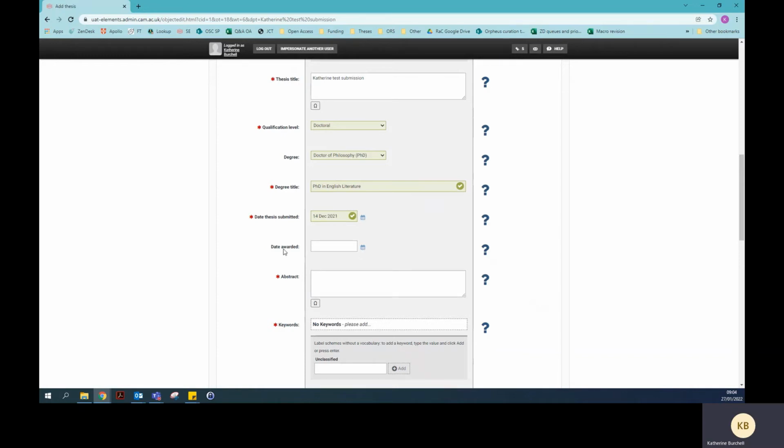Date awarded. This isn't a mandatory field, but you can enter the date the degree was awarded or the date when you plan to attend your degree congregation. So if you know this date, please enter it here.